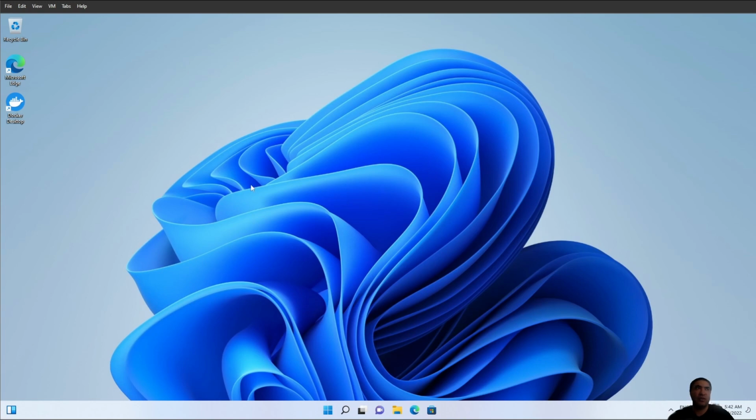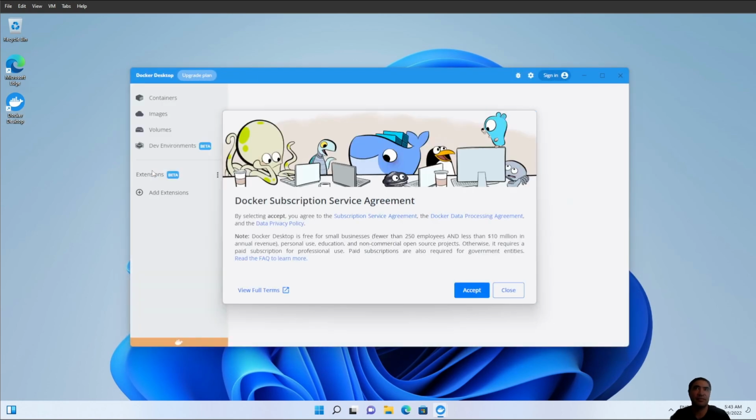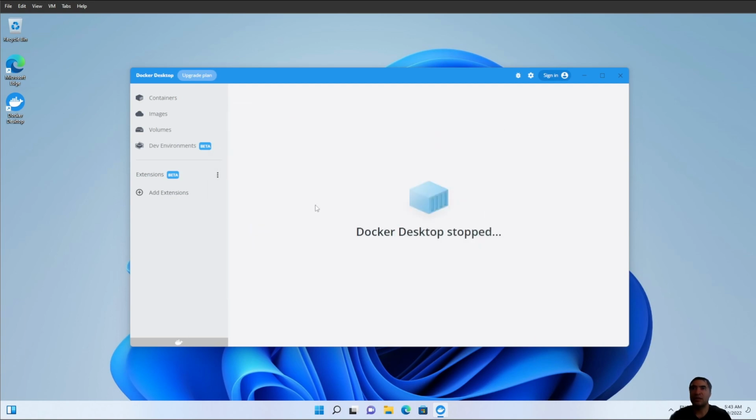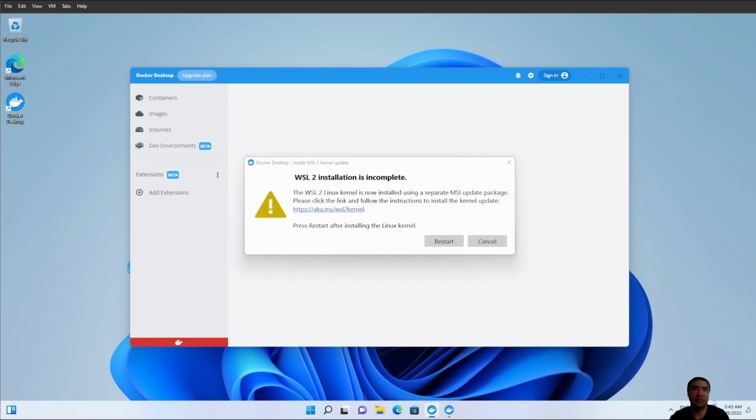Docker typically works fine the first time, but occasionally you can get caught up with some sort of installation issue with the drivers. Just run Docker Desktop, and hopefully this is all that's needed. Yep, accept the subscription agreement. Now it should be trying to start up Docker. If it's not starting it up, then that usually means there's some configuration issue.